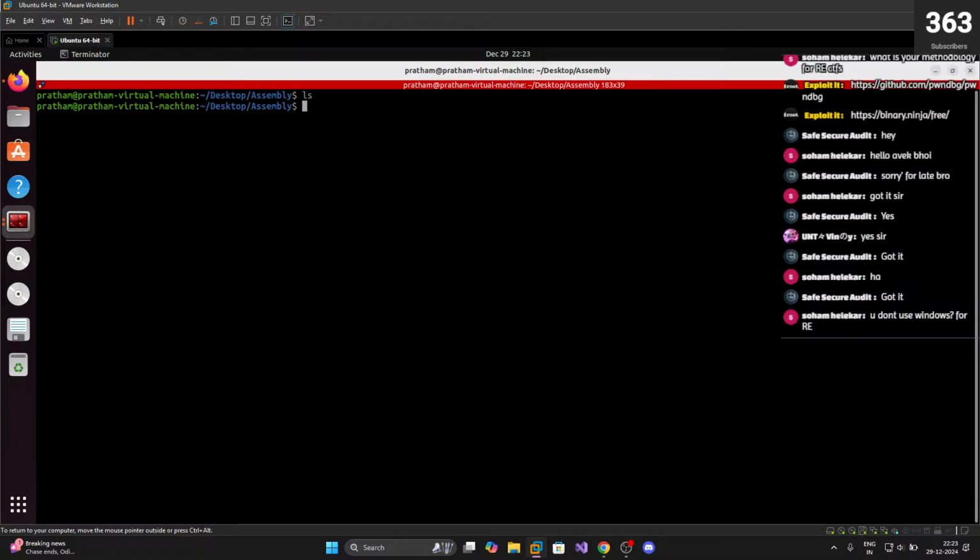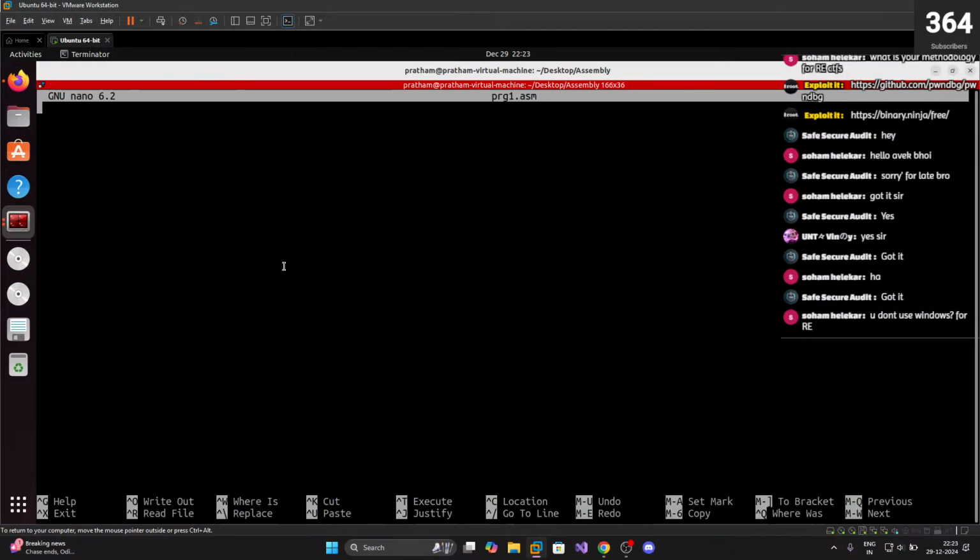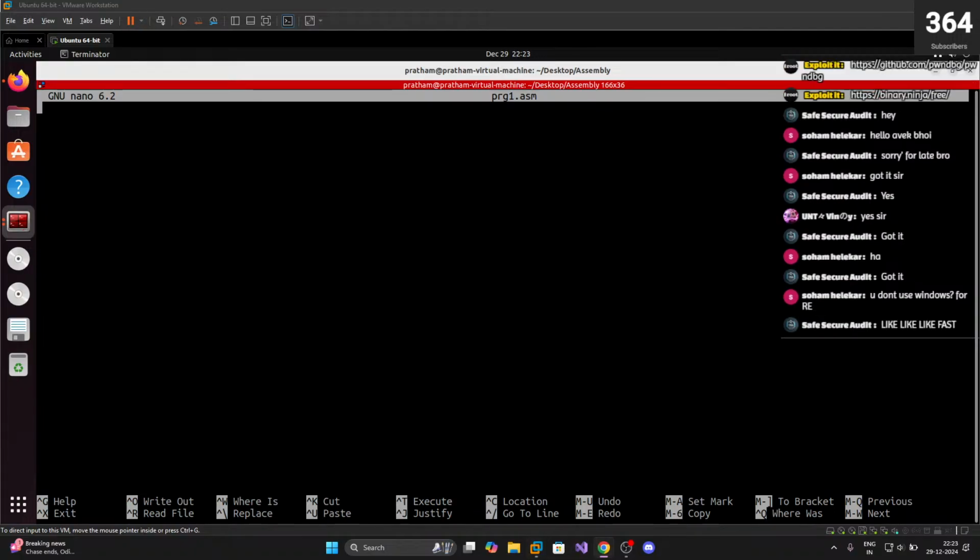Today I'm going to create one file called program1.asm, and I'll hit enter. So we can see we have a file called program1.asm. Now I'll open it in a text editor. You can use your own text editor like Vim, Notepad, Sublime Text, or Nano. Today I'm using Nano. The syntax we're going to use will be Intel x86 architecture based.